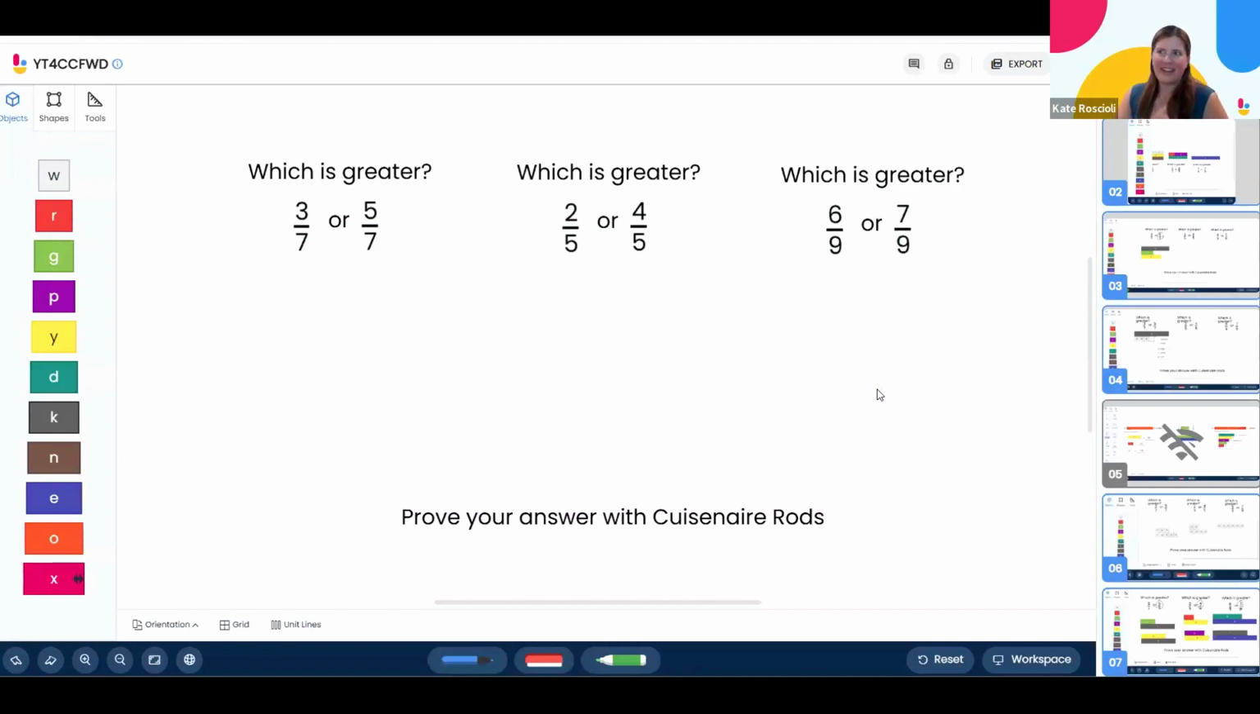So this is different than if we're using fraction bars, because do most of our fraction bar kits have sevenths in them? Most of them do not. I don't think I've come across one that has sevenths or ninths. But with Cuisenaire rods, we can find sevenths or ninths. We just have to be flexible enough thinkers to consider that our whole is going to be different.